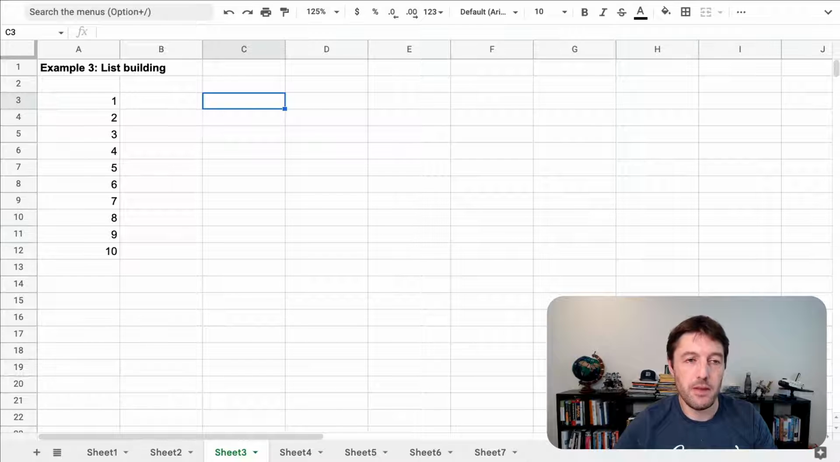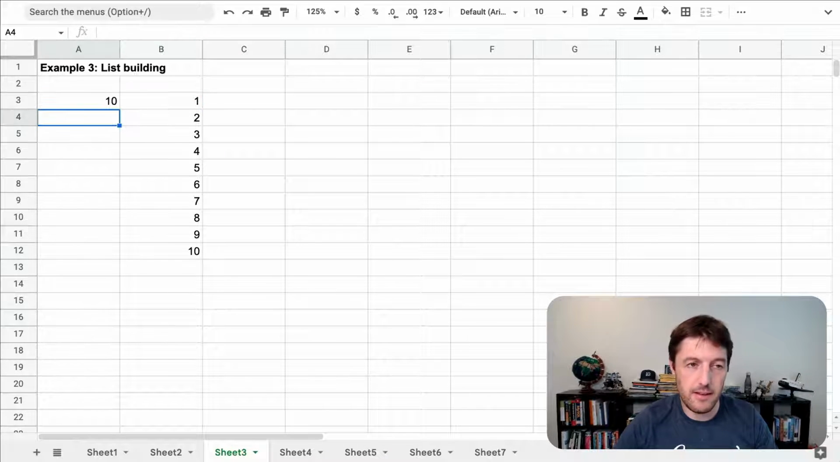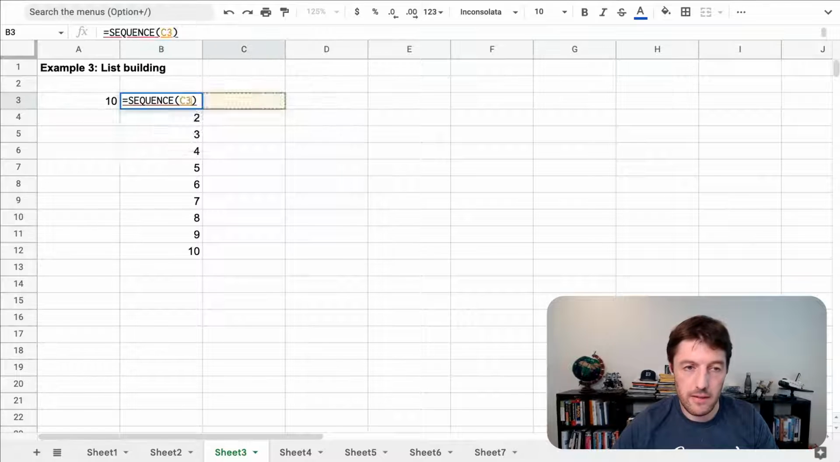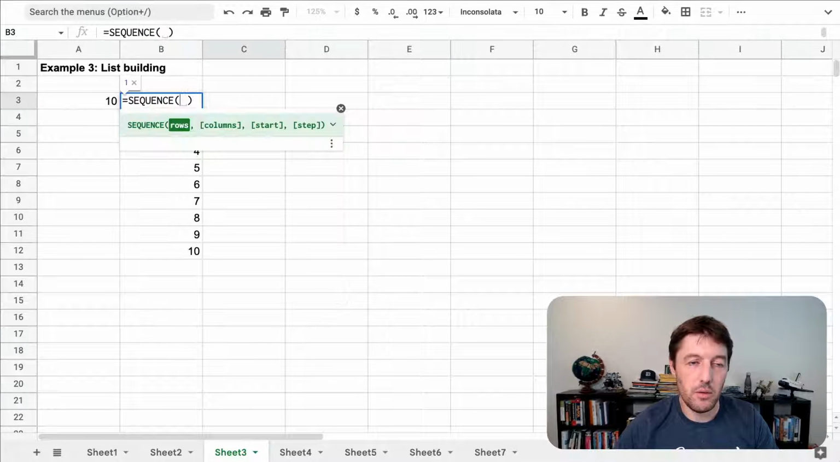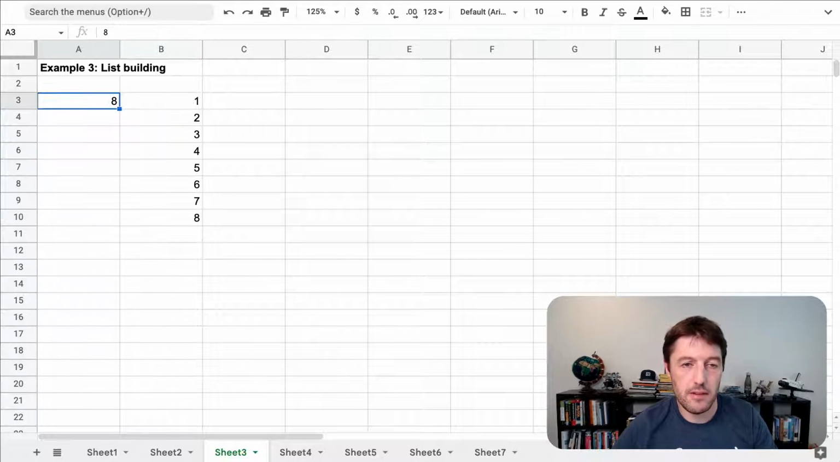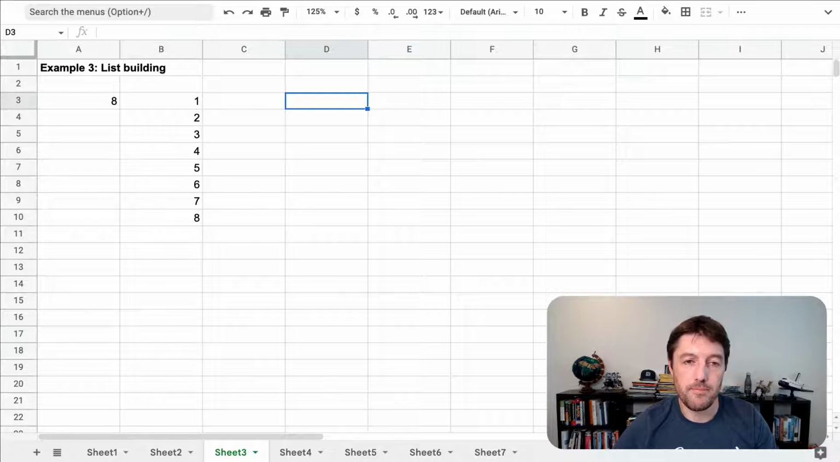So let me move this across. We'll type the number 10 into here. And then instead of hard coding this formula, we'll reference that cell. So we'll delete that, and click on this 10 here. There we go. Now if I change it to 5, it's going to be 5, and 8, it's going to be 8. So that'll work quite nicely.